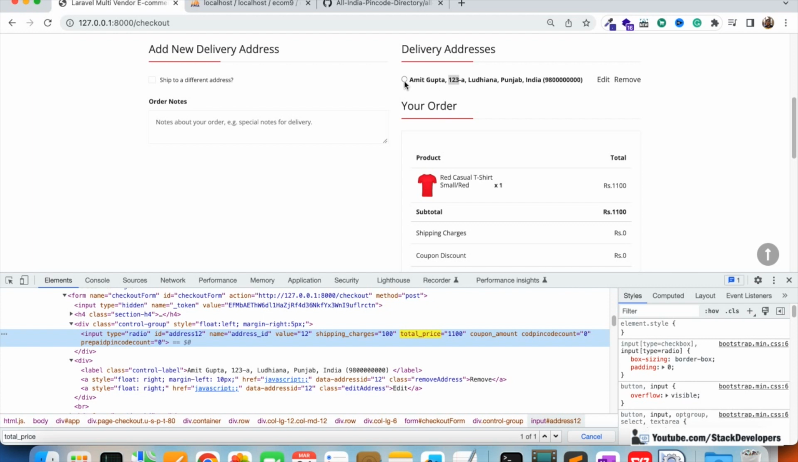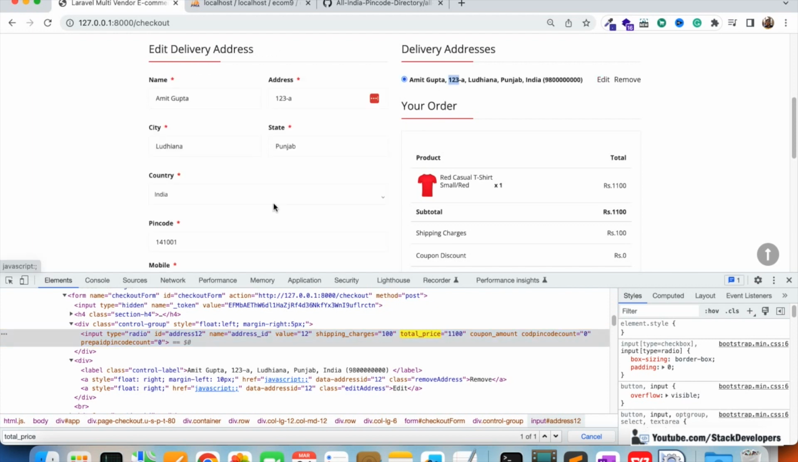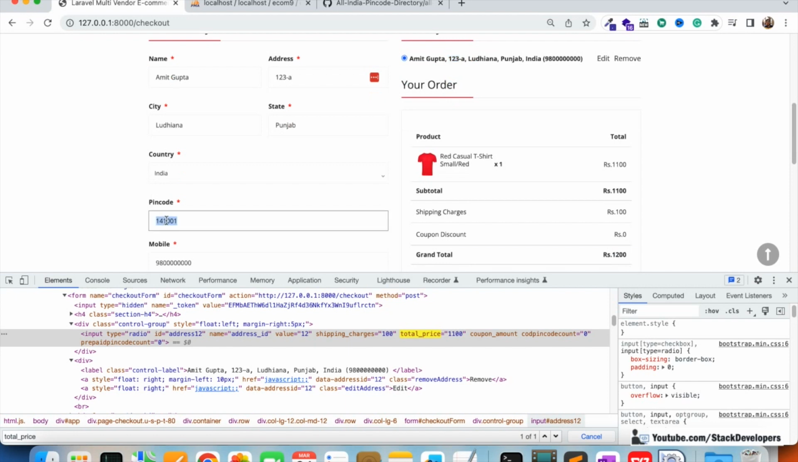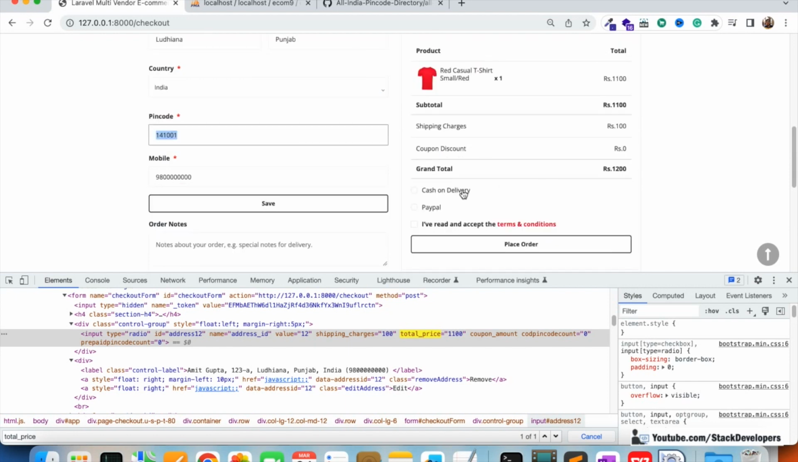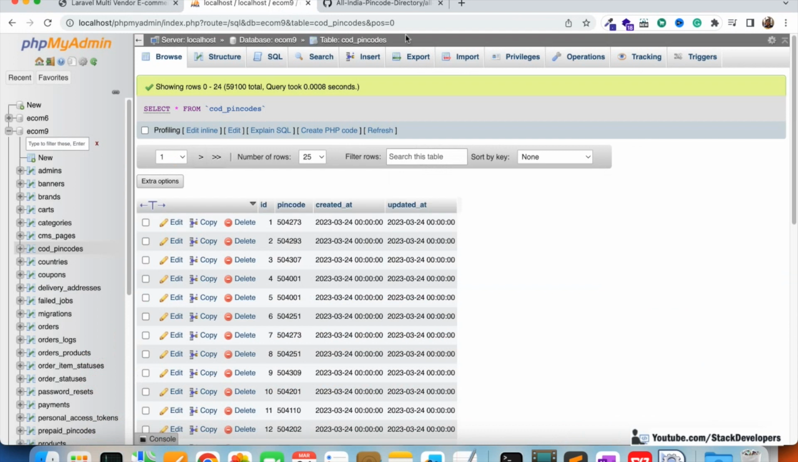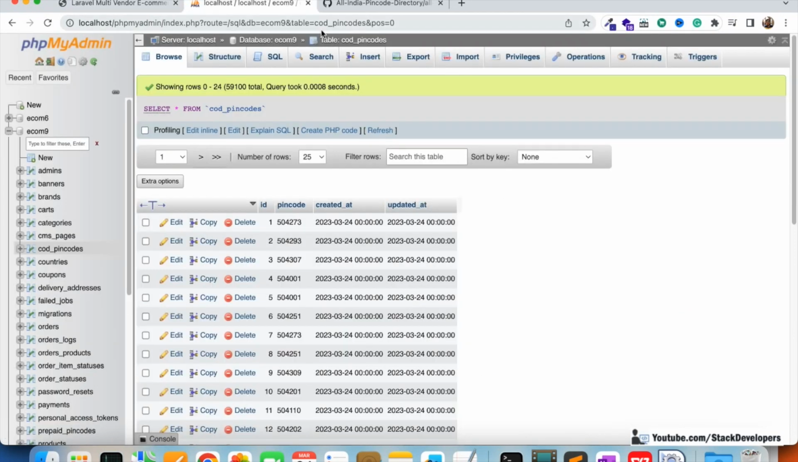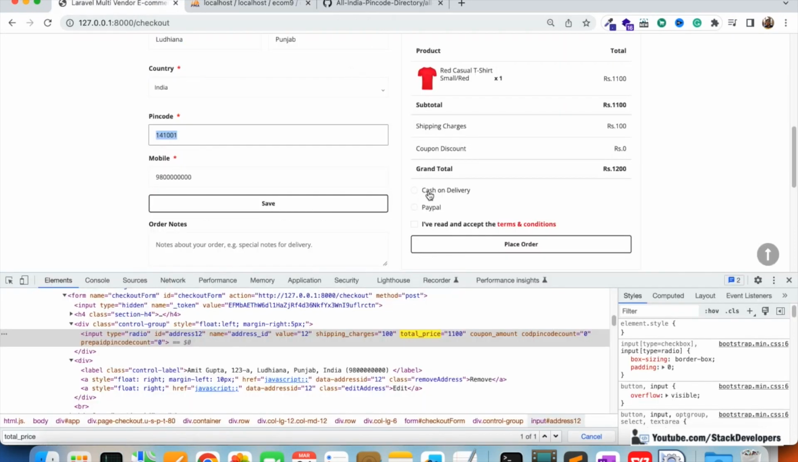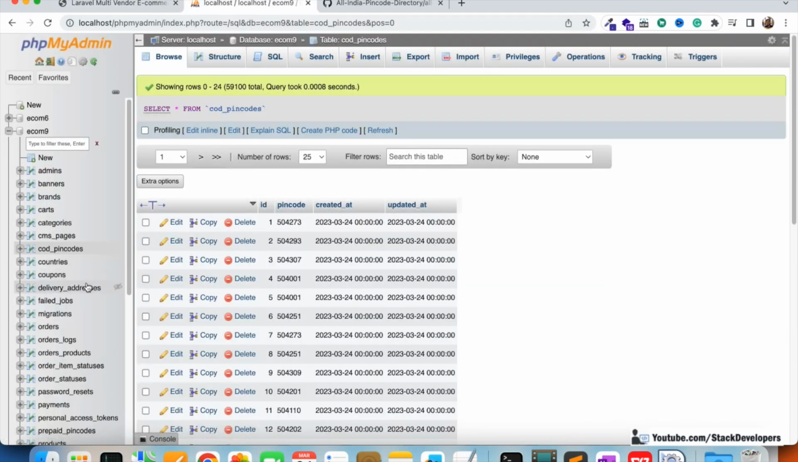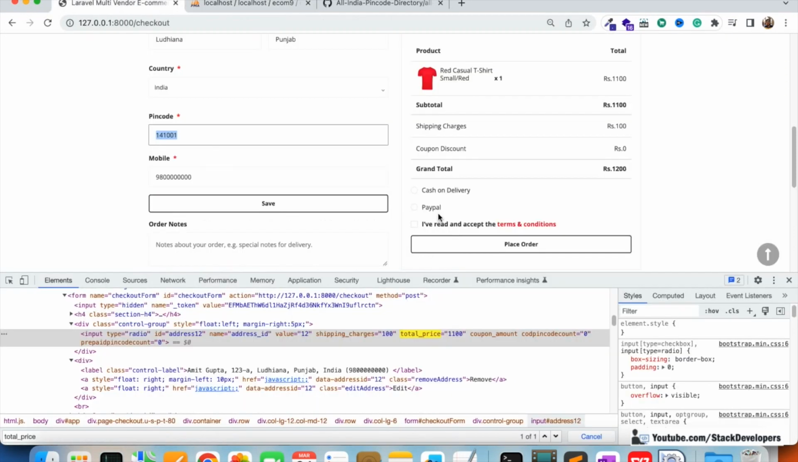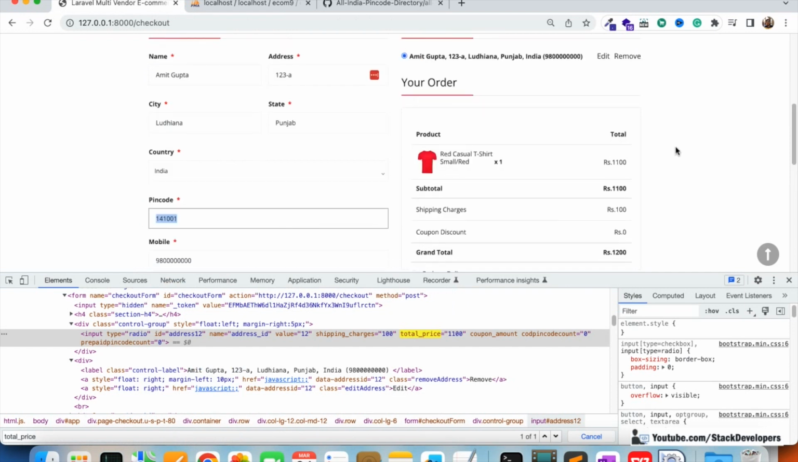Like, this is the delivery pin code. If this pin code is located in the COD pin code list, then we are going to show this payment method. If it is not located in the COD pin code list, then we are not going to show this payment method. In the same way, if this pin code is located in the prepaid pin code list, then we are going to show the prepaid payment method. So we are going to test this one.